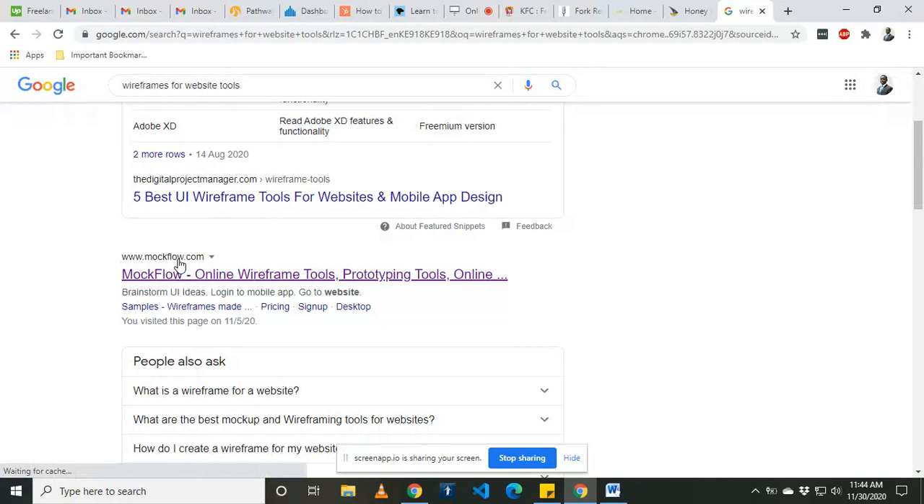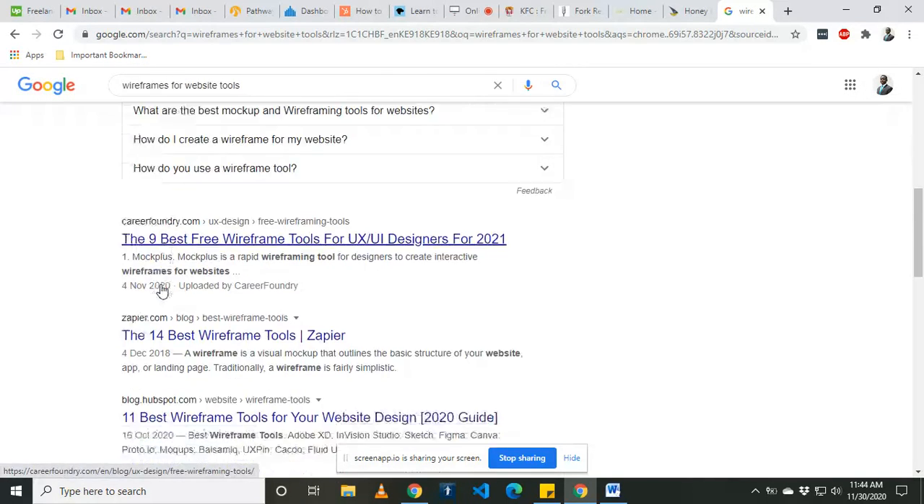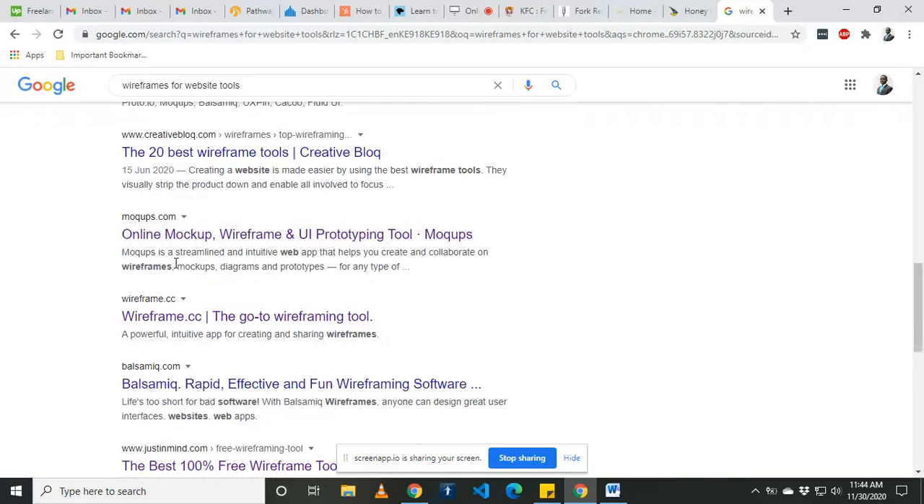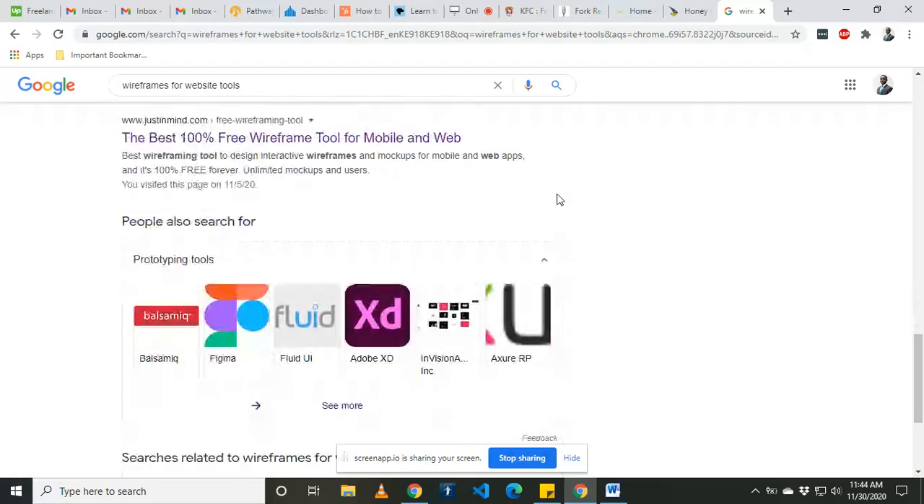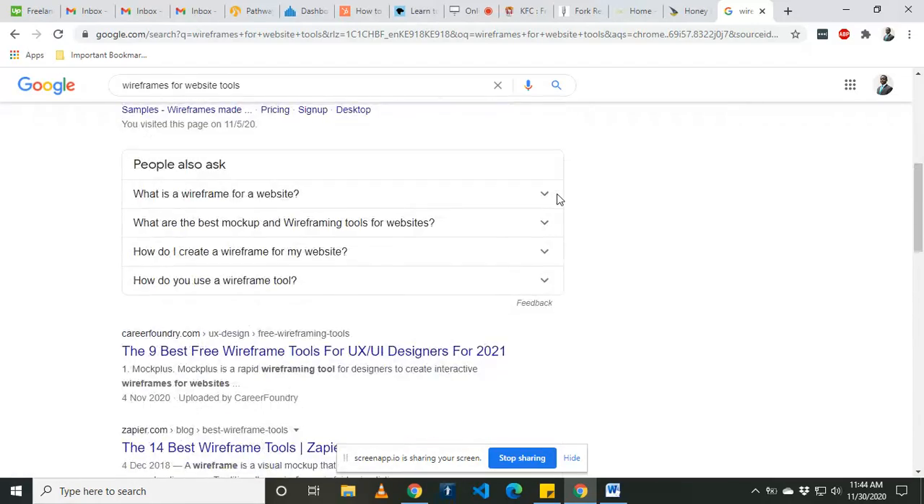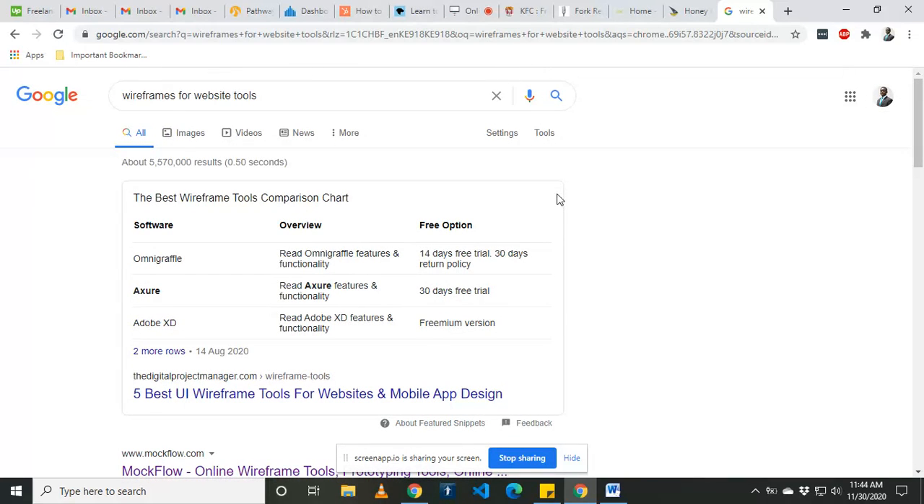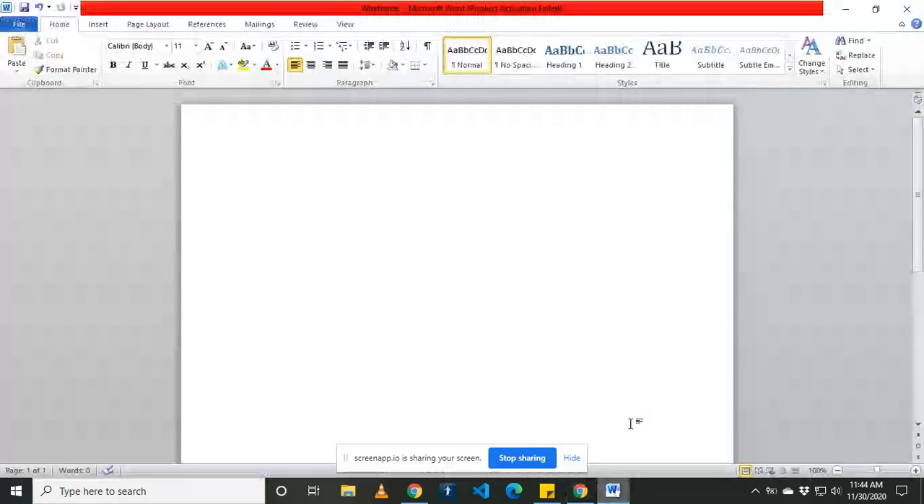You can use Mockflow, you can use Zapier. There are so many. You can use mockups, you can use wireframe.cc, you can use Balsamiq. There are so many. Some of them are free, some of them you have to pay for. So today I'm going to just use a Word document, and you can use the same. You can use a Word document on your laptop or desktop.